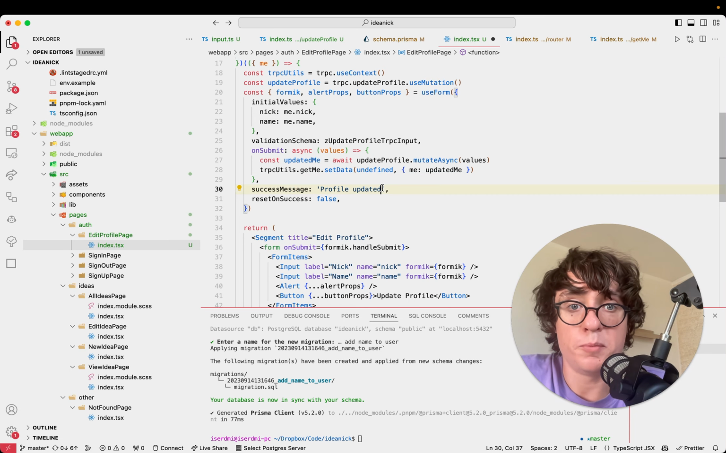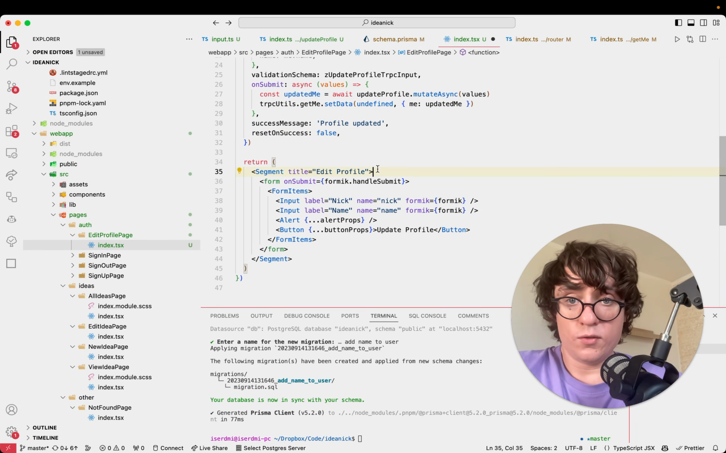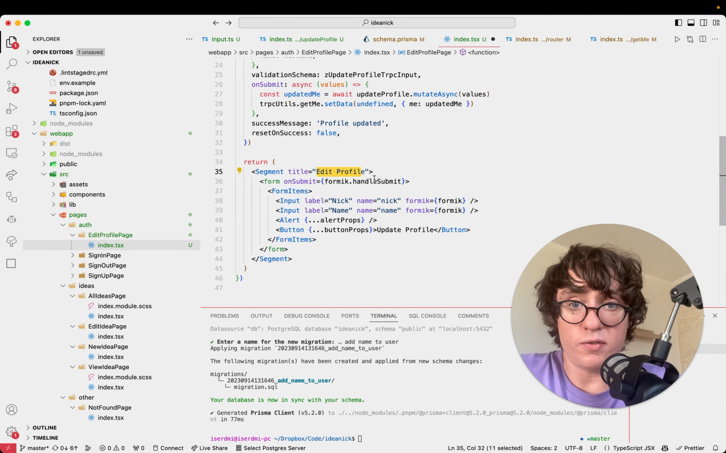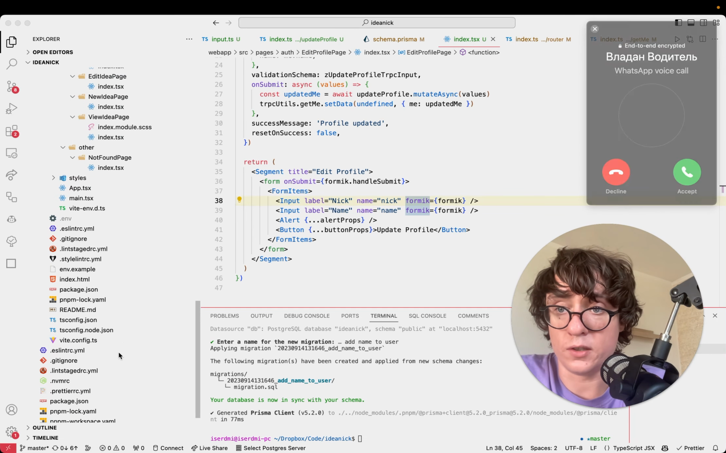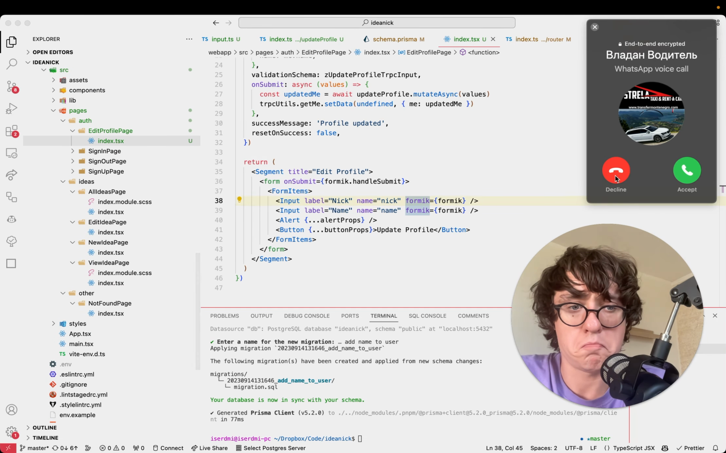Okay, here we have a success message. We're saying that our profile is updated, and we won't reset the form because, well, why reset it? It already has all the necessary data. We don't need it. All right, so here is the page itself. At the top, it says Edit Profile. Here's a form with two inputs, an alert and a button. Nothing new here. All right, but we also need to create, excuse me. All right, now let's go to libs, routes, and add our path for the Edit Profile route.